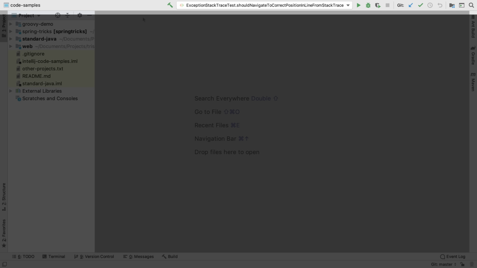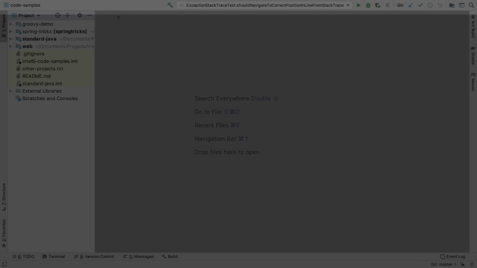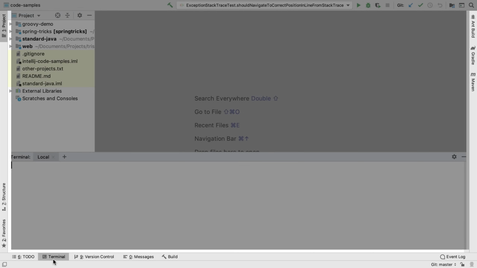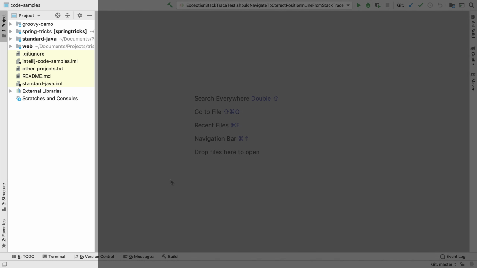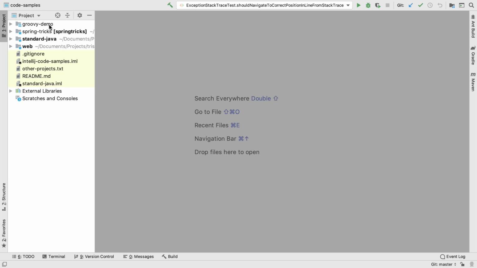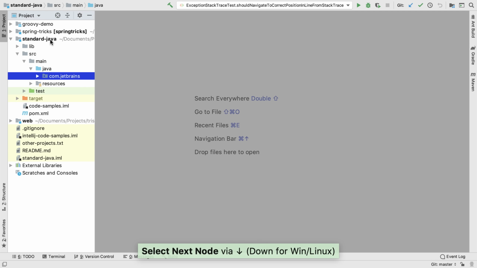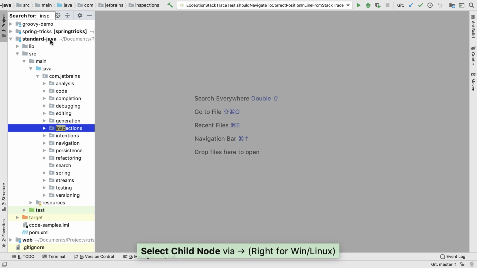IntelliJ IDEA has a navigation bar at the top, a series of tool window buttons along the edges, which let you open a window, the main project window on the left, which you can navigate using the mouse, the keyboard, or even typing to search something.